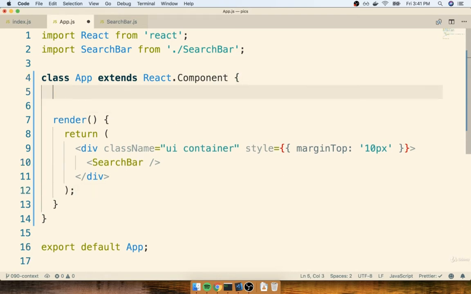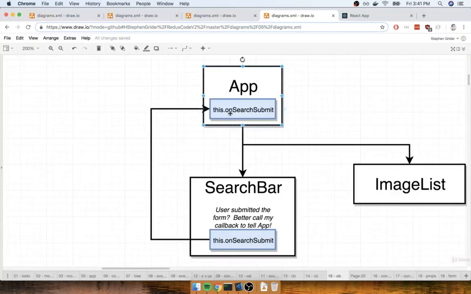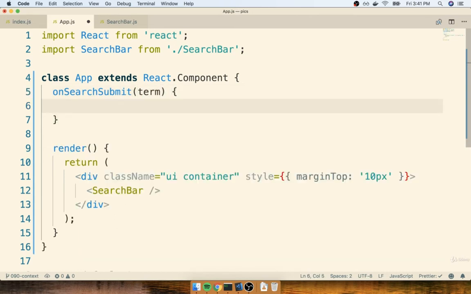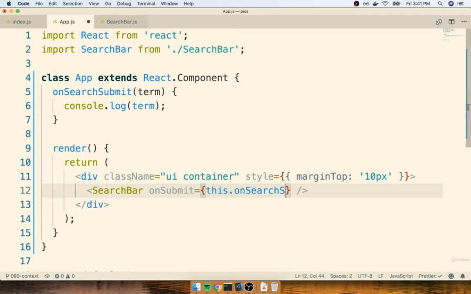So now we can define a callback function on the app. I think we'll give it the same name that you saw over here. We called it onSearchSubmit. So I'll define a method onSearchSubmit. And we're going to say that this thing gets called with our search term, which I'll abbreviate simply as term. So for right now, let's just console log that term and make sure that it shows up inside the app. Now we can take this method and pass it down into the search bar as a prop. So I'll say onSubmit, pass in onSearchSubmit.